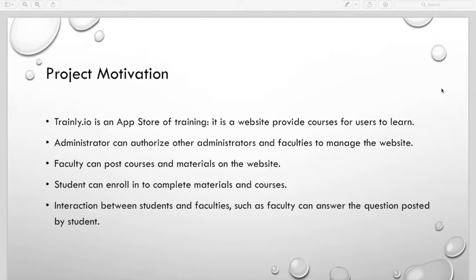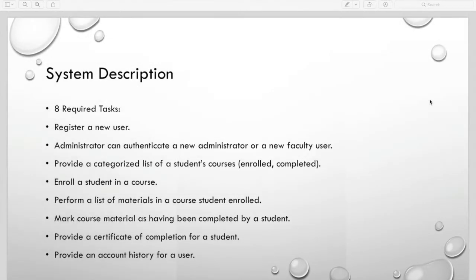System description. There are 8 required tasks that need to be performed in the website. For example, registering a new user, administrative authorities like authenticating a new administrator or a faculty member, providing a categorized list of student courses enrolled and completed, etc.